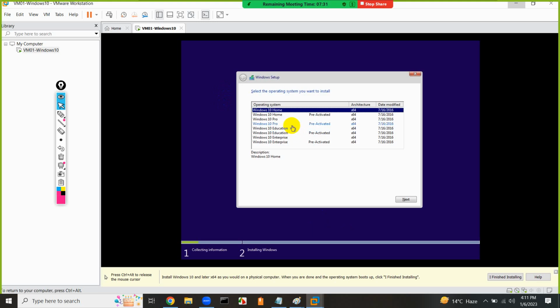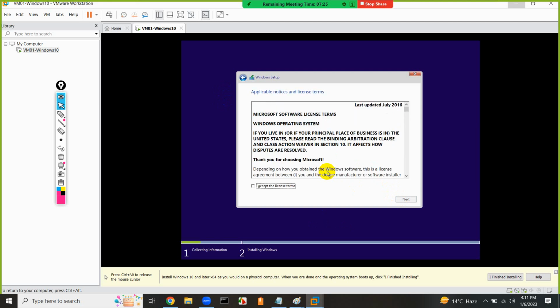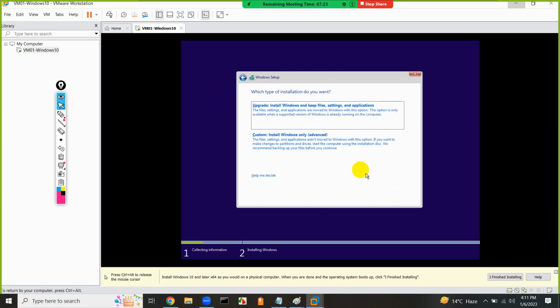So what we have learned today is how we can create a virtual machine on VMware Workstation, and we discussed some of the options during creation of the virtual machine. Once the installation is done, the next step is to install VMware tools, right? So install VMware tools once you're done with the installation.